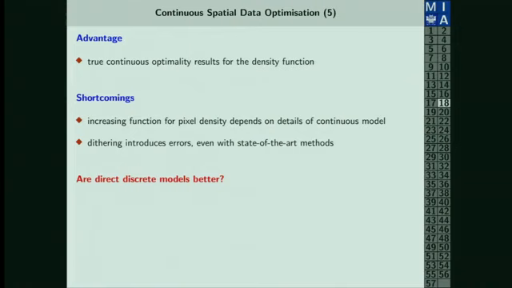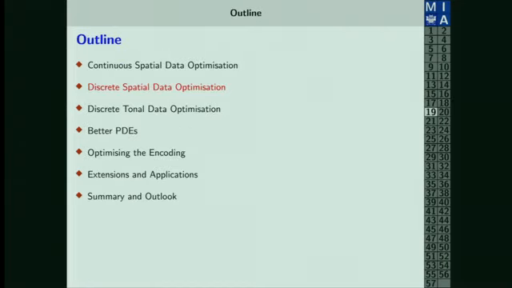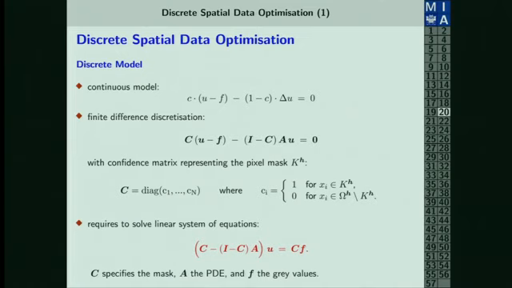So a natural question would be, perhaps I can do better if I model everything right from scratch in a completely discrete way. So let's try this as an alternative. Discrete spatial data optimization, that's the next topic. This was our continuous model, with a confidence function C, which is either 0 or 1. If you discretize this, your functions turn into vectors. The vectors contain the gray values in the pixels. And your function C turns into a diagonal matrix, which is either 0 or 1 on the diagonal, depending on whether your data are not known or whether they are known.